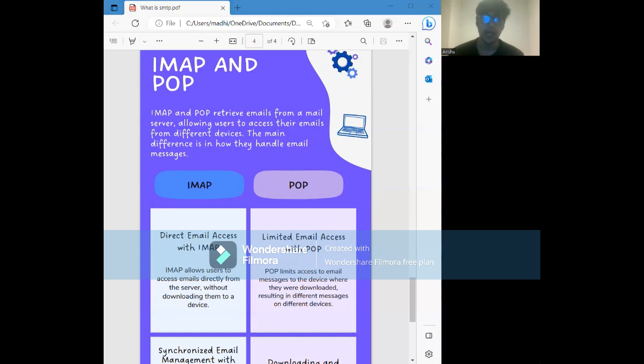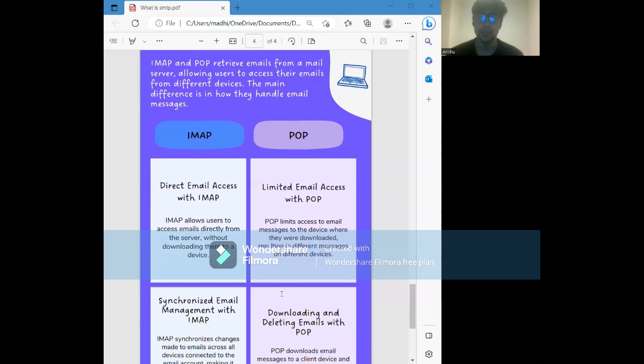IMAP, or Internet Message Access Protocol, is a more modern protocol that allows users to access emails directly from the server without downloading them to a device. This means that users can manage their emails across multiple devices and see the same message in folders everywhere. IMAP synchronizes changes made to emails across all devices connected to the email, making it easier to manage email across multiple devices. POP, or Post Office Protocol, on the other hand, downloads email messages to a client device and usually deletes them from the server.